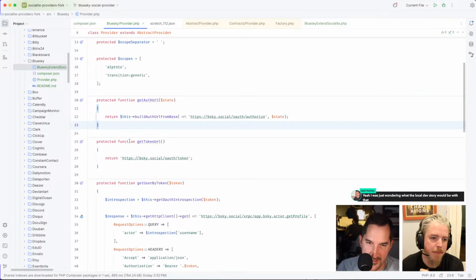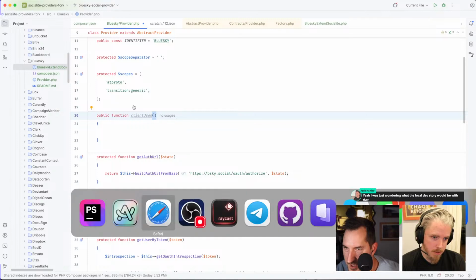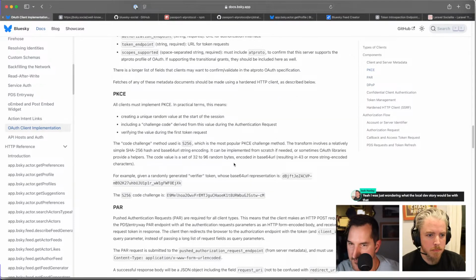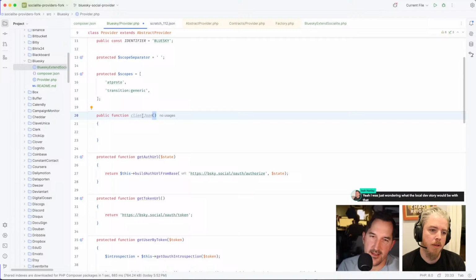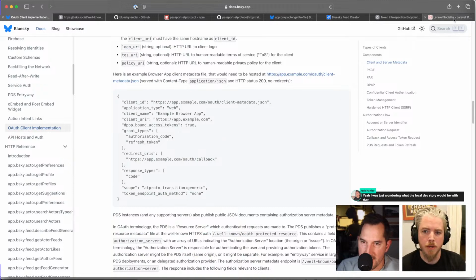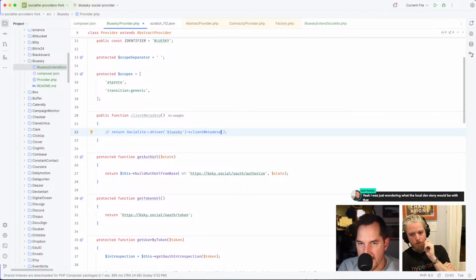Yeah. All right. Let's go down the path of at least creating a public function called, I guess, client JSON maybe. What was the name of it? They had a term for it: browser app client metadata file. And then they named it client-metadata.json. Yeah, I would say client metadata. Right. So basically, in your view, you're going to return Socialite driver, Bluesky, client metadata. Yeah. The only problem is then we need to know the endpoint of this, right? Oh, where you put it?